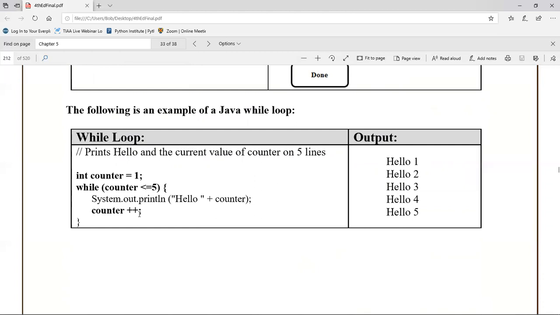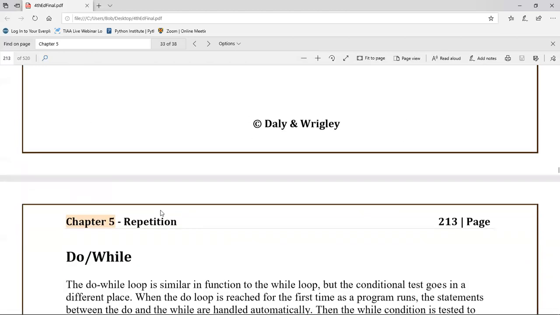Now, what happens here sometimes is people forget to increment the counter. Can you imagine, for example, if I set 1 to counter here, and the first time I come in here, of course, it's 1. And if I forget to increment it, guess what? It'll always be 1. So you'll end up in an endless loop.